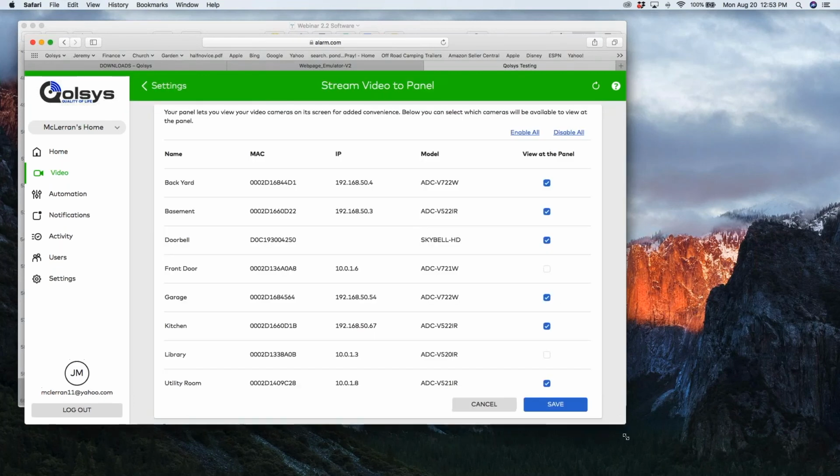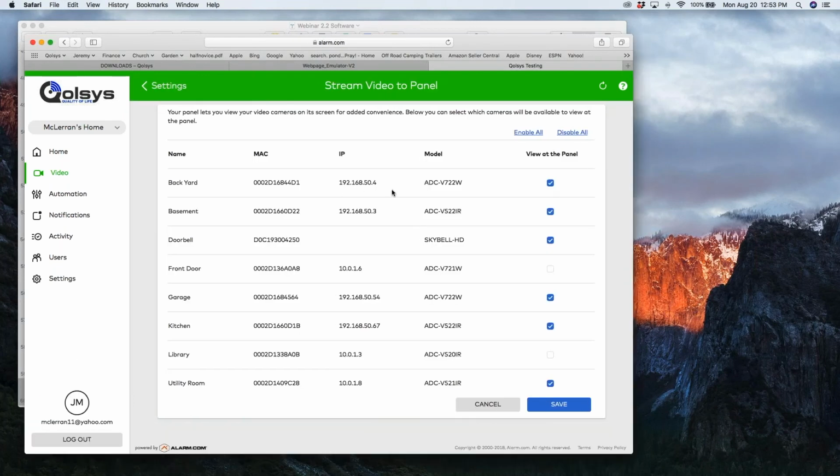And voila, here you can see my backyard camera, and it shows me which model it is, view at the panel, basement camera, view at the panel, doorbell, view at the panel. Oh, I forgot, I put one in the garage too. A garage, so I can see the inside of the garage, whether or not the doors are open or closed, what cars are home, things like that. Kitchen, the utility room, and you can see here's the library.